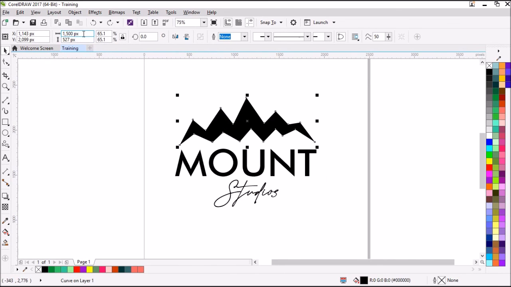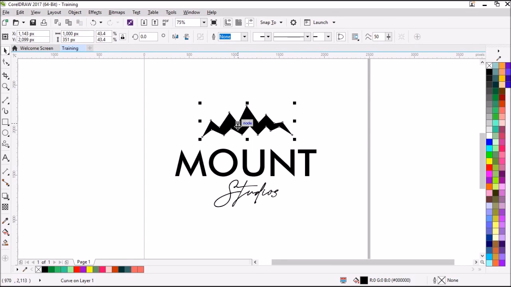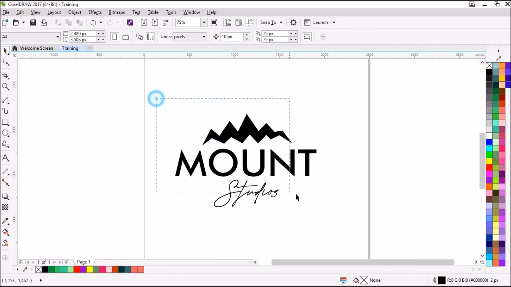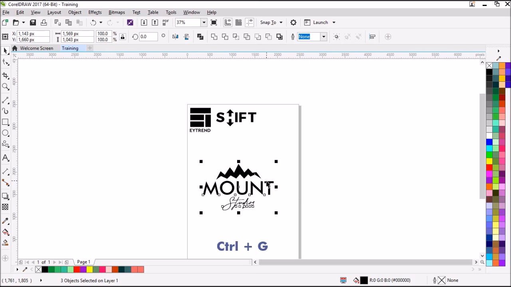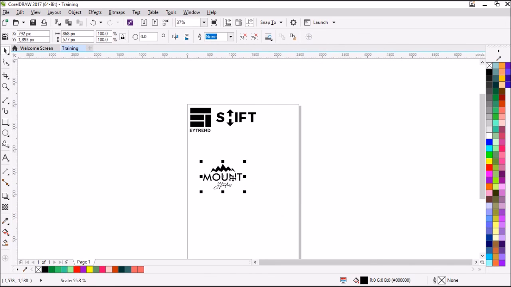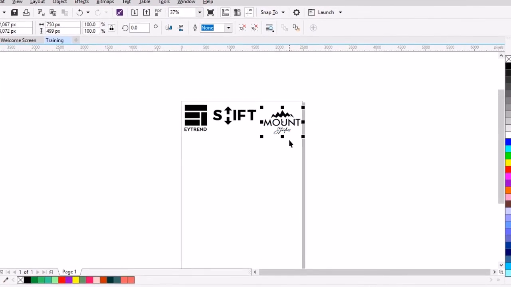Okay, this is 1500. Let me use 1000. See, okay, yes. So this 1000. I highlight three of them, centralize. So I can group them together, Control G, and reduce it a bit. Yeah. So I have my Mount Studios.